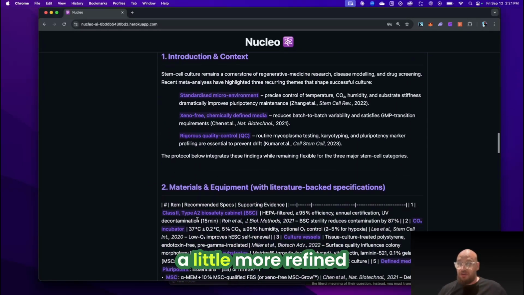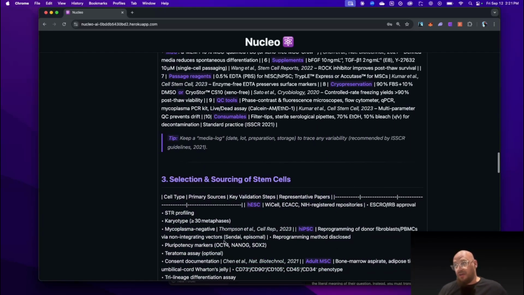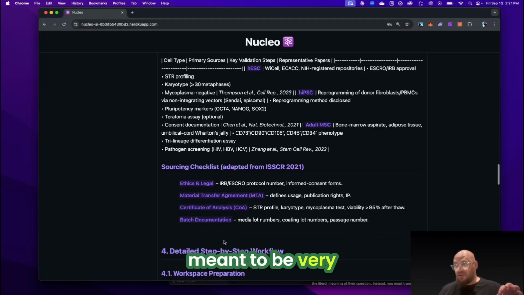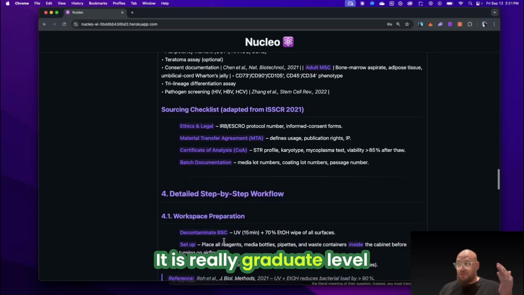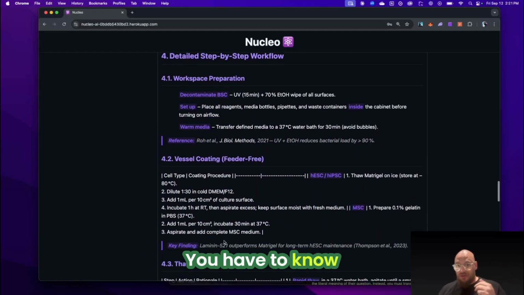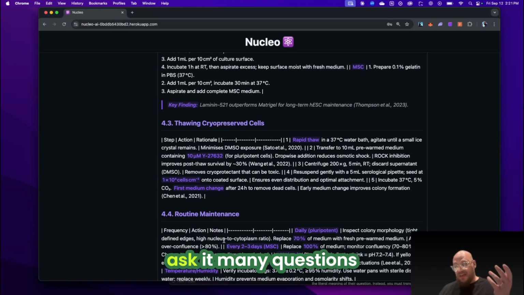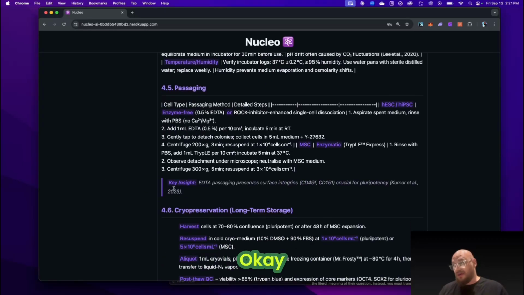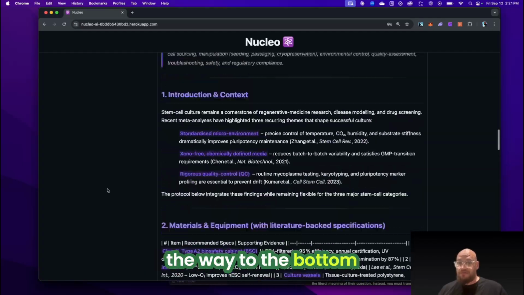now it's coming with a little more refined detail of what you need, kind of telling you what to do. And again, the format is not meant to be very easy on the eyes and easy to understand. It is really graduate level. So you have to know this individual field. You can obviously back it up and ask it many questions, but you saw that the inference is very fast, okay. And as you see, it's very detail oriented all the way to the bottom.